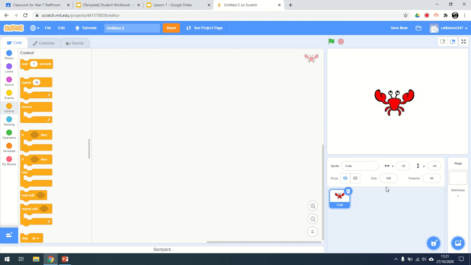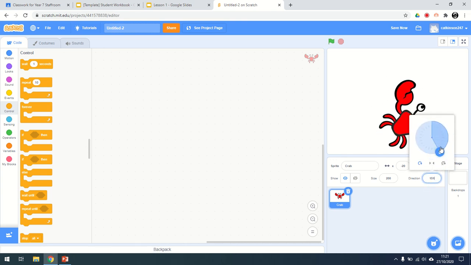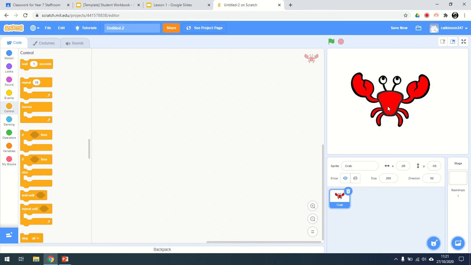Now I can change the size of a sprite and change its direction by using the options here. So if I was to change this to 200, you will see the sprite gets significantly bigger. I can change the direction it's pointing by using this arrow, but I'm going to keep mine facing in this direction, and I can choose to hide or show that sprite.